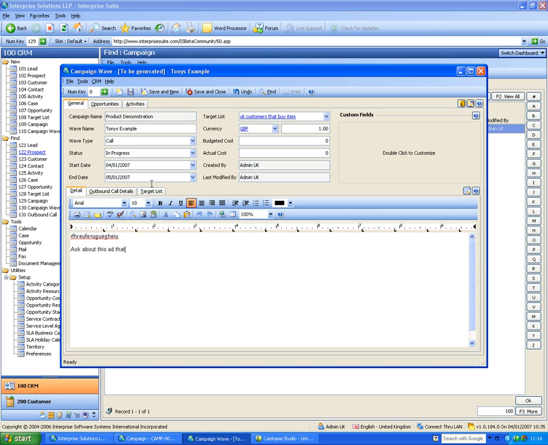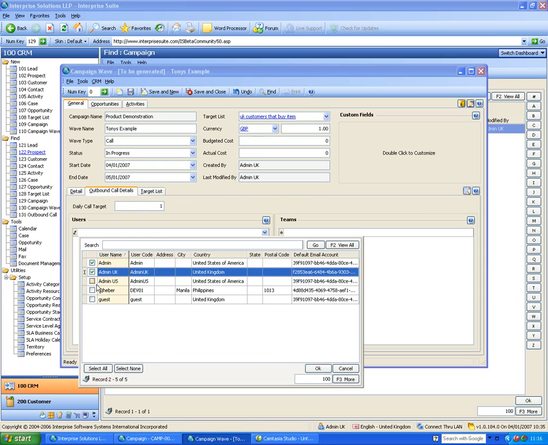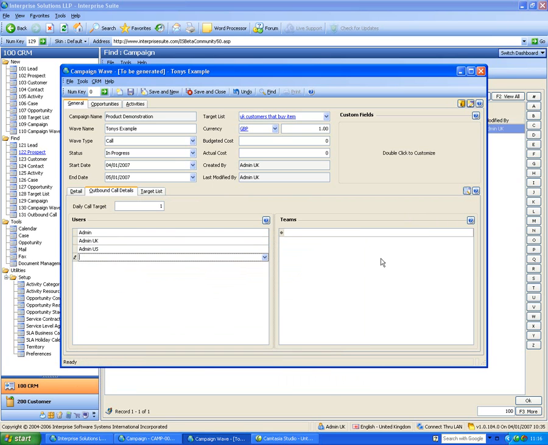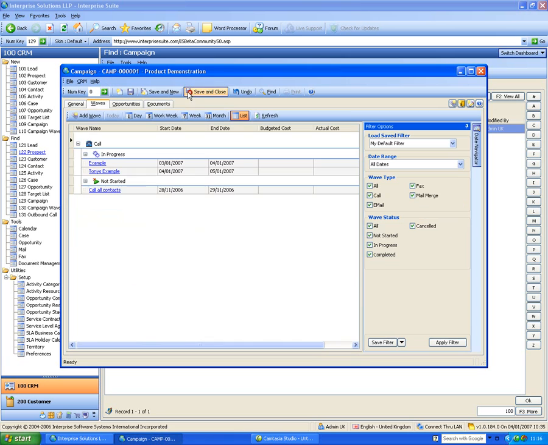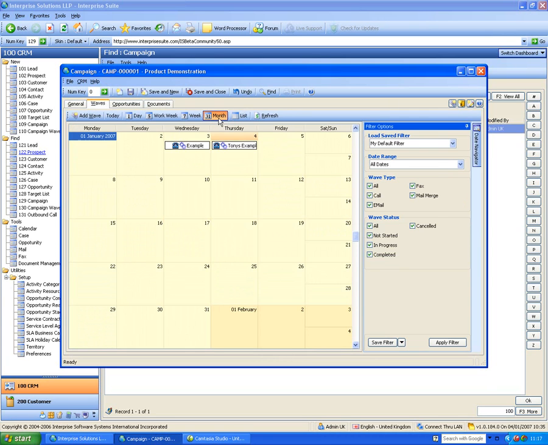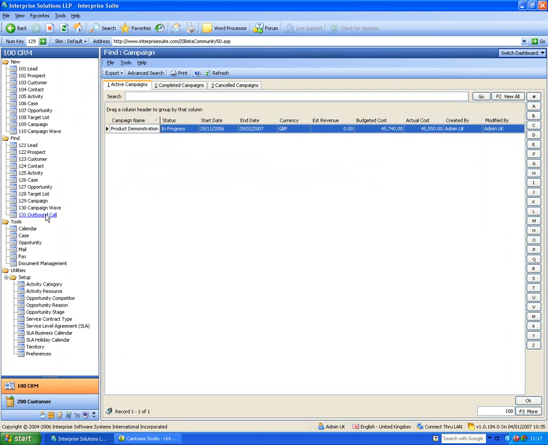Okay, and the outbound call details: which users would we like to make these calls? I'll say admin and admin UK, or I could pick a team, and obviously the target list is the one we already chose. If I now save and close that, you can see we've got another wave here, Tony's example, that's in progress. That's a call type. I can obviously see this as a calendar as well when it's due.